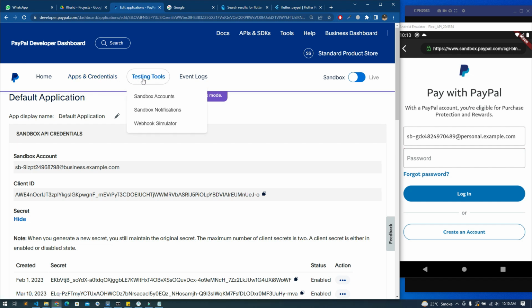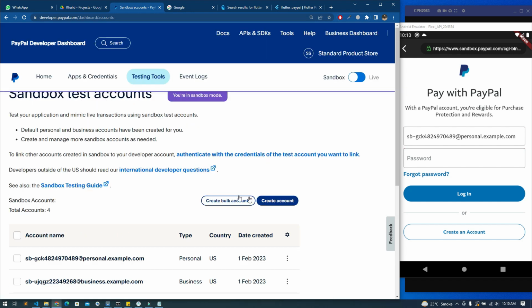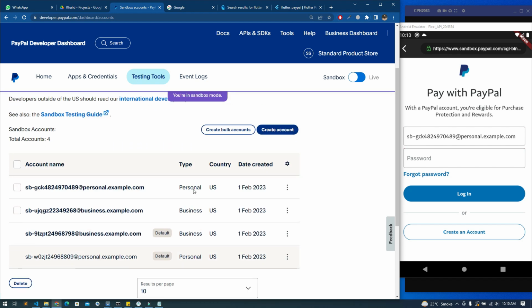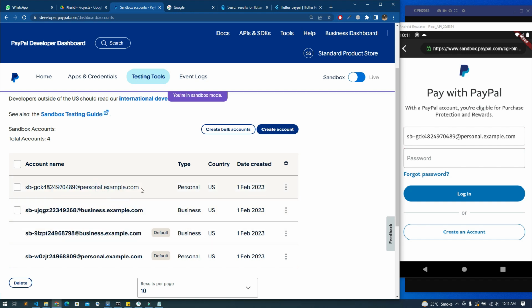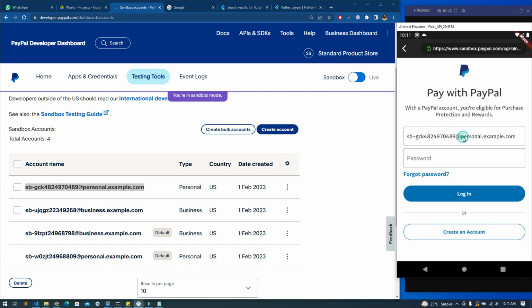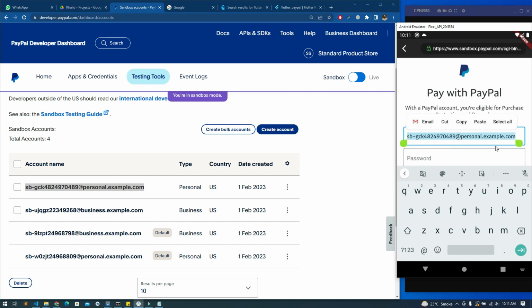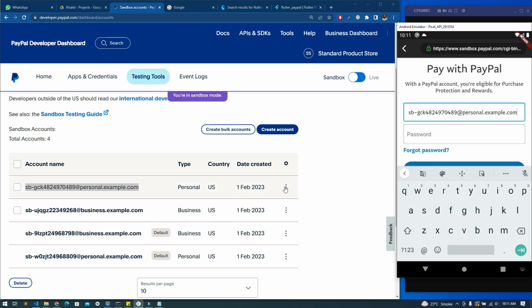So for that I will go to testing tools and sandbox accounts, and here I will see different test users. Here are 4 test users. Two accounts are personal and 2 are business. So I will click on the first personal one, copy this username or email address from here and paste it there. And next thing is about the password.